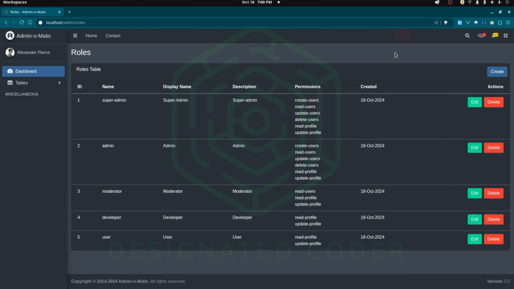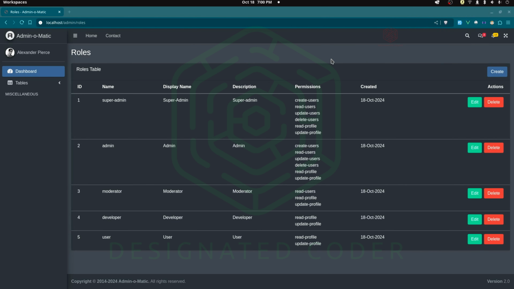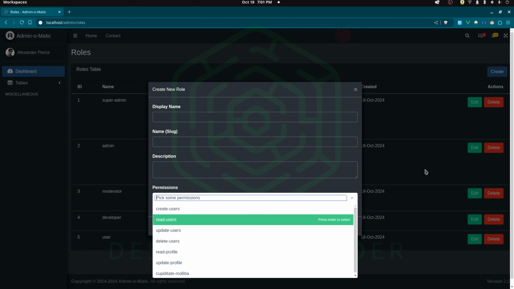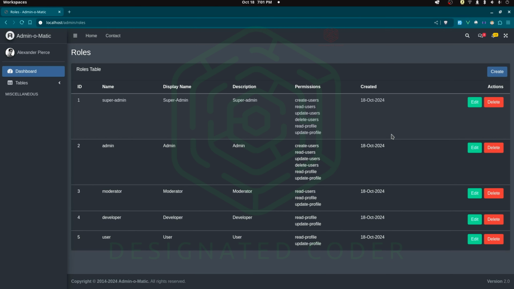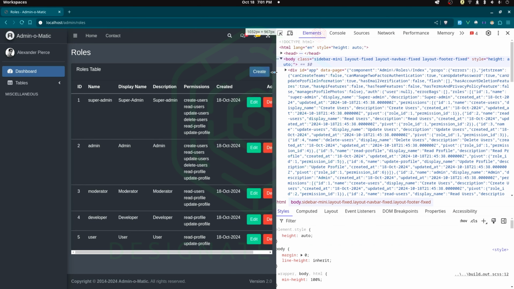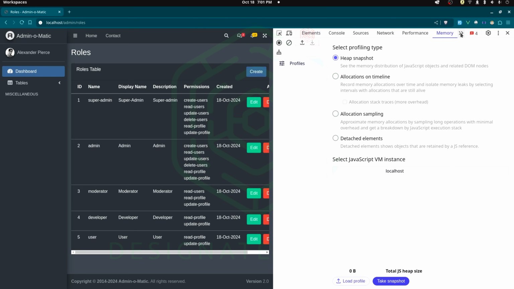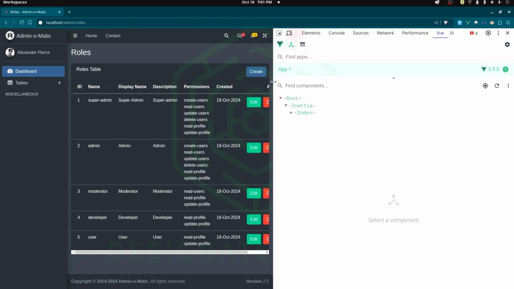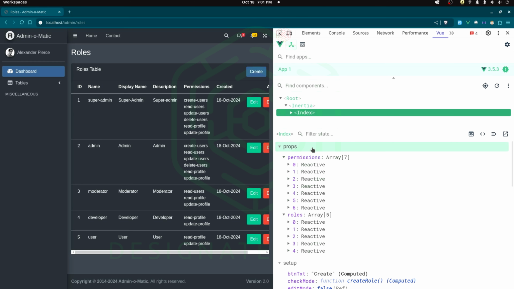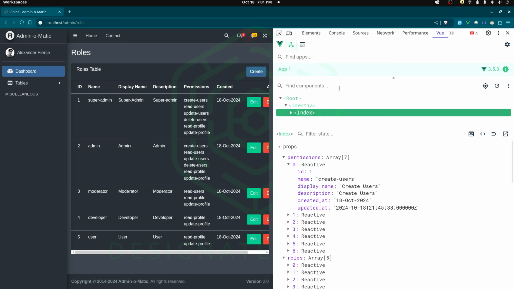Now, something that I do want to do really quickly is that, yes, we do have the permissions for the roles, and we also are listing out all of these permissions individually within the modal, right? We have all of them in here. But the only thing is that if we open up the inspection tools and we open up the Vue Dev tools, we go to index. As you can see, let's take a look at the first one. These are the permissions that we're looping over in the modals. In these permissions, we are including the ID, the name, display name, description, created at.